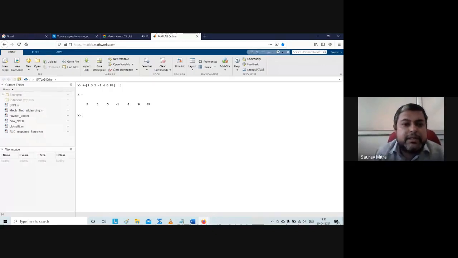Now this array is defined. If you don't want to display this array, then what to do? So now I'm telling you the function of semicolon. If you don't want to display the array, then put a semicolon and enter. Just see the difference between these 4-5 lines which are displayed. First line, A is equal to 2 3 5 minus 1 4 0 89, and I have not put a semicolon here. Then if I press enter, the whole array is displayed like this.